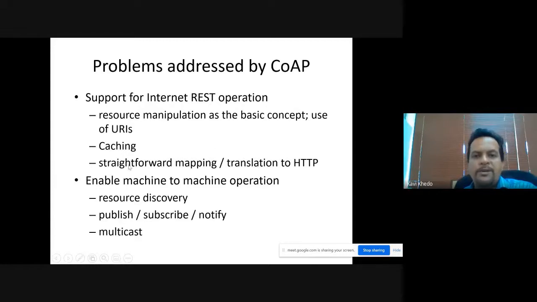And the problem addressed by CoAP, we have already more or less said this. Support for internet REST operations. Okay, resource manipulation as a basic concept through the use of URIs. There is also the idea of caching in CoAP. When a value comes in, you can cache it. So if you have a recent value, you don't need to connect to the sensor again. You just provide the value that you have for that particular sensor. Okay, we'll see an example of caching as we proceed.